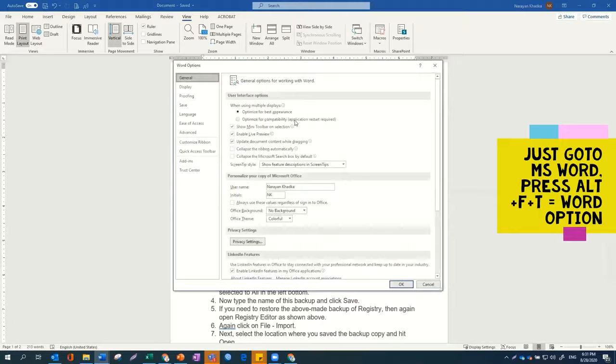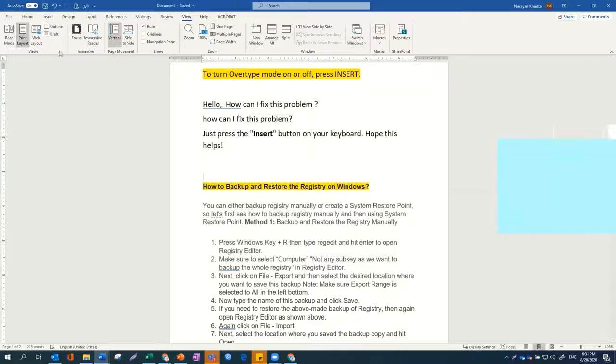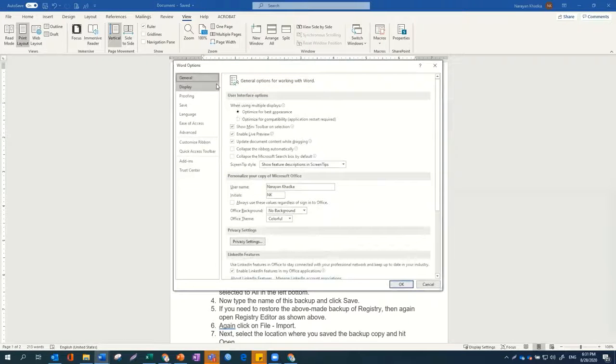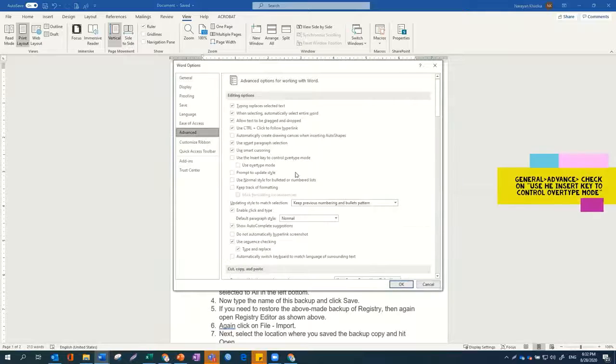It will take you to Word options, or you can simply go to File and then go to Options. Here you can go to General and go to Advanced and just click here: Use the insert key to control Overtype mode. So whenever you have a problem with overtyping, you just have to press the insert key and it will work. That's all. Just go here and click OK.